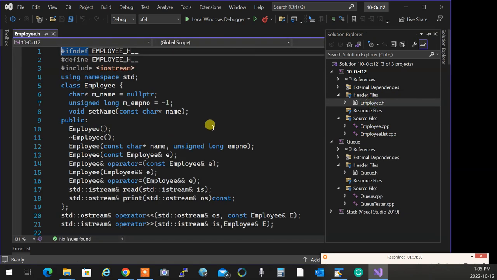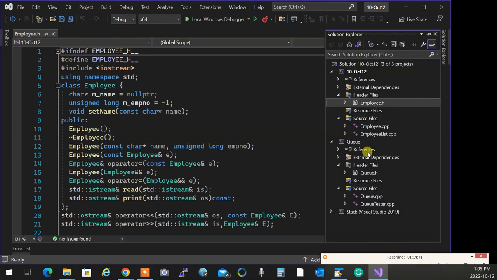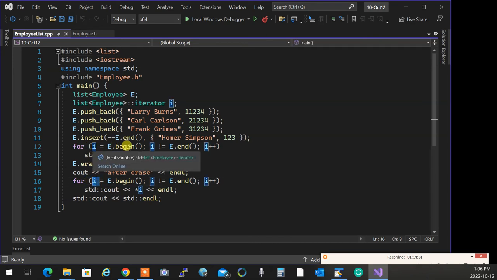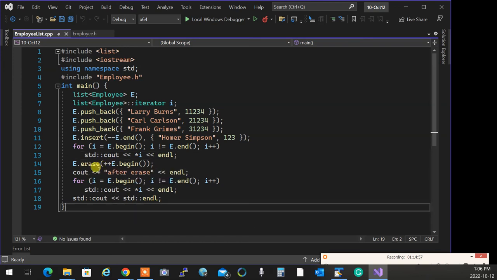So I have an employee again. The employee is, as I mentioned, with the move operator and everything, with the move rule of five applied to it. Now take a look at it. I can create a list of employees and create an iterator for it, and do the exact same thing with employees. Now this i that starts from the beginning and goes to the end will point to every single employee. So in here I can say erase begin plus one. Essentially I'm erasing the second element of the employees, removing it from the list. Okay?